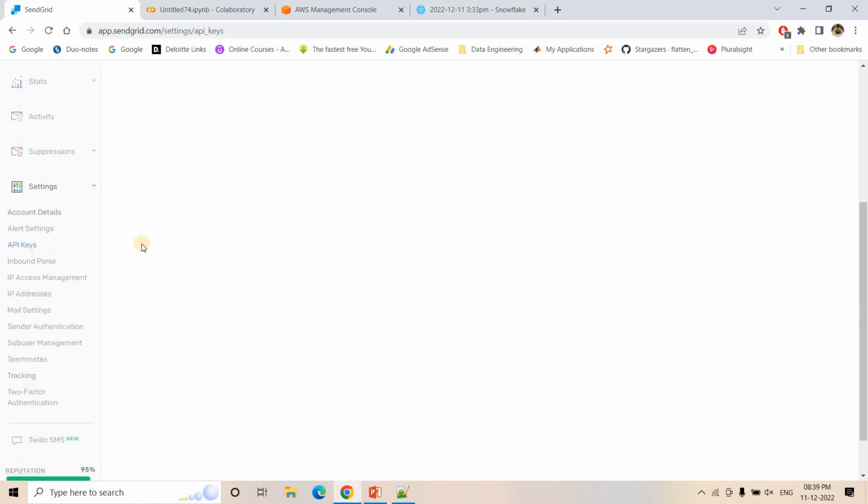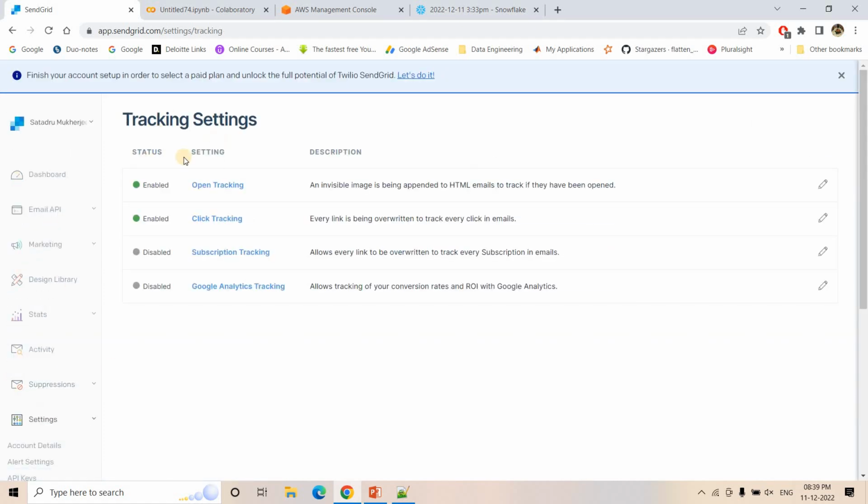Once you have created the API key, one very important configuration you need to set up is in the settings page only, where there is a tracking button. Click on that, and here you have to enable tracking: open tracking, click tracking, etc. If you enable open tracking, then if some customer opens the email, it will be tracked and SendGrid will send you the event that the customer has opened the email. Those informations you can then use for analytics purposes. Here I have enabled click tracking also, so if someone clicks a link available in the email body, we also get the notification. So this tracking setting has to be enabled.